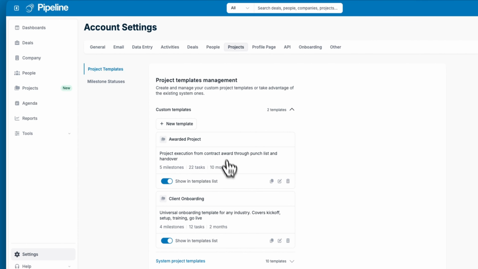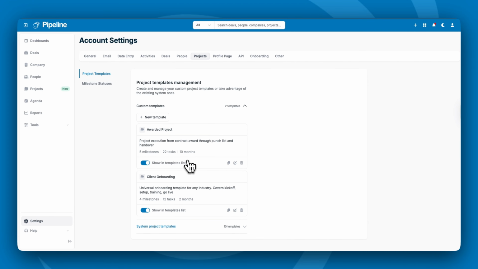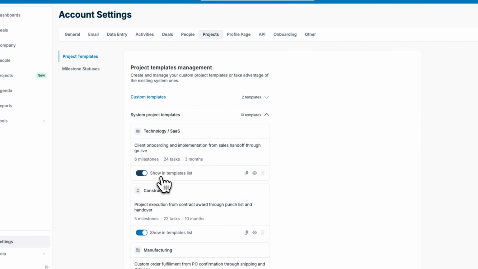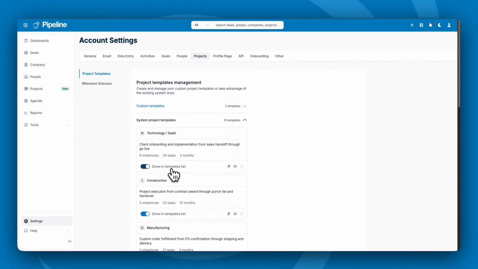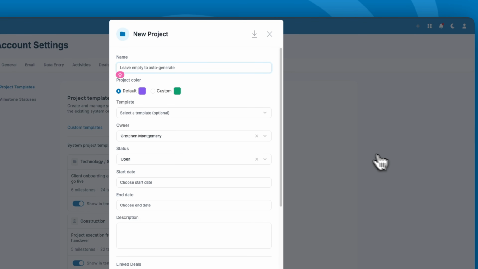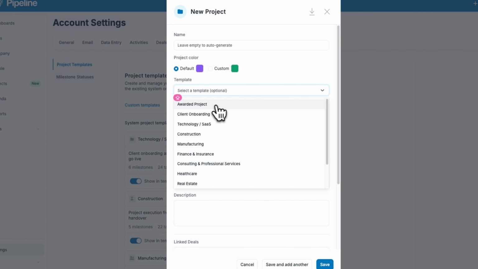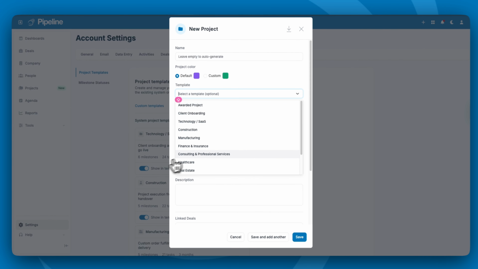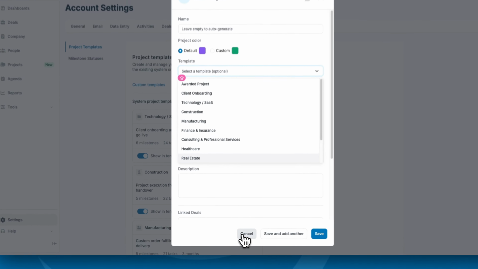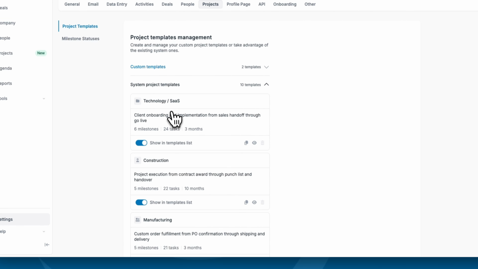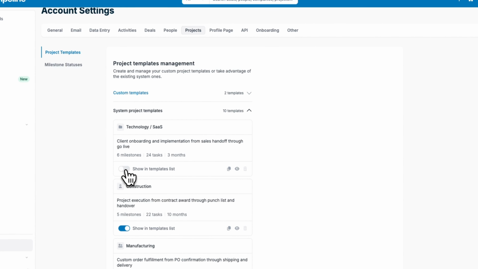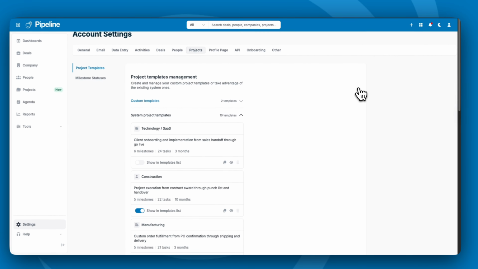Back in Project Templates, you'll see these little toggles. These are turned on, so it's going to show the templates in the list. So if I go up here to add a project, I can see these templates, and it's going to show me the templates that I have decided I want to be shown in this list. So for the ones you don't choose, if you're not in the technology SaaS industry, you can click here, and now that won't show up in that list.